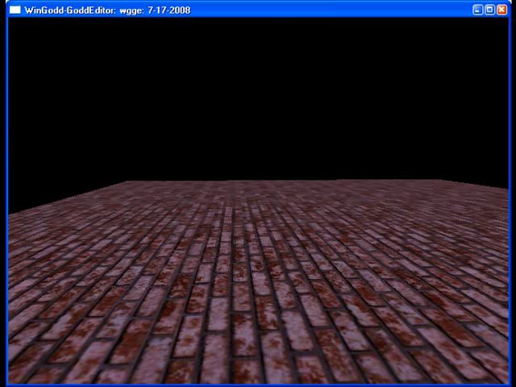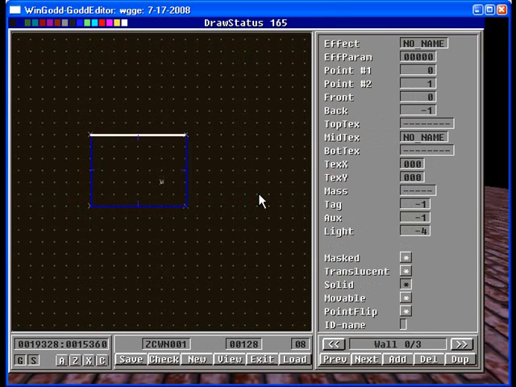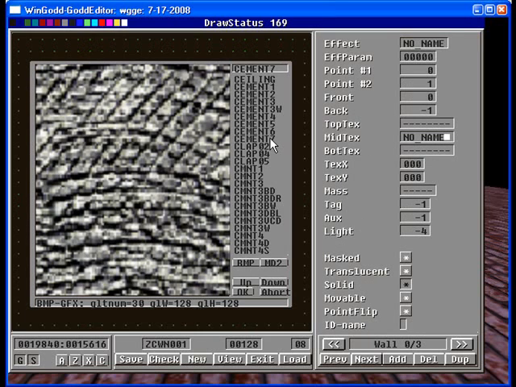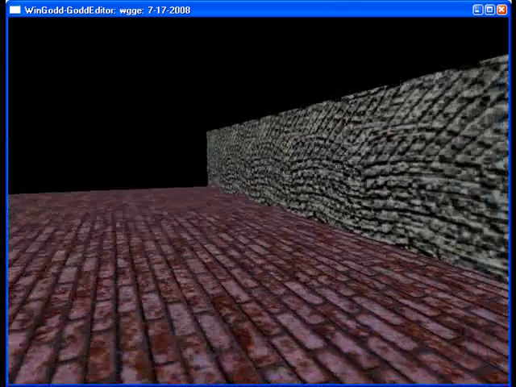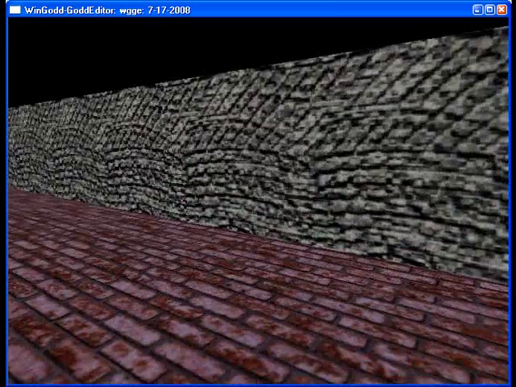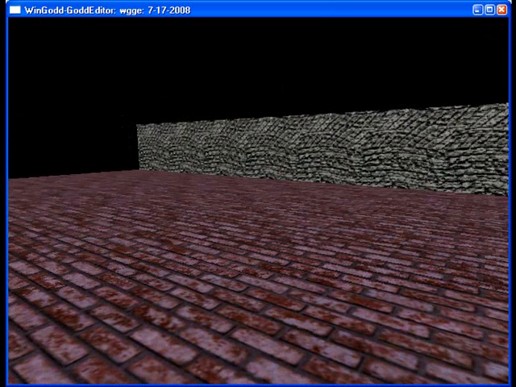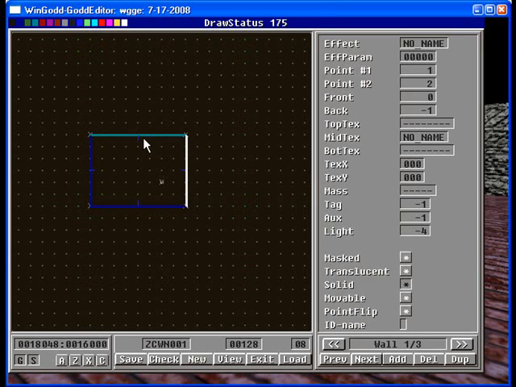The walls are black, but as you may guess, the walls are black because they also have no name. So let's pick cement 7 for no good reason other than it was right there. Click OK, and I'm going to save and reload that, and there's my wall with cement 7. Now I can add textures on the other walls that remain black. Not necessary. That's not what this tutorial is about.